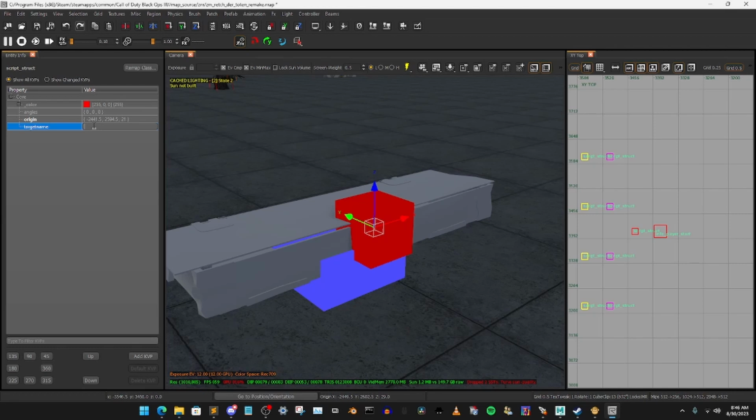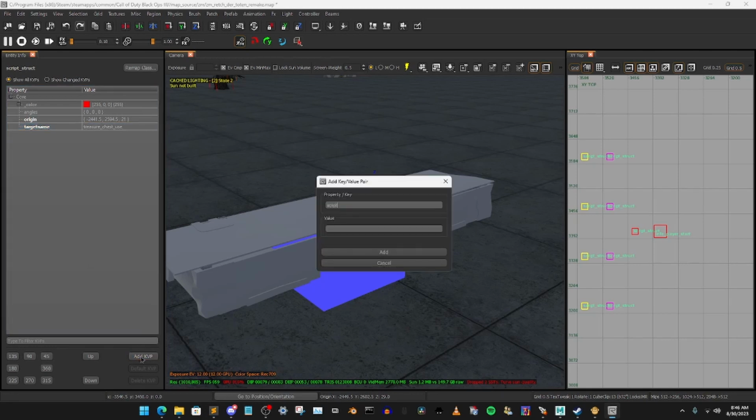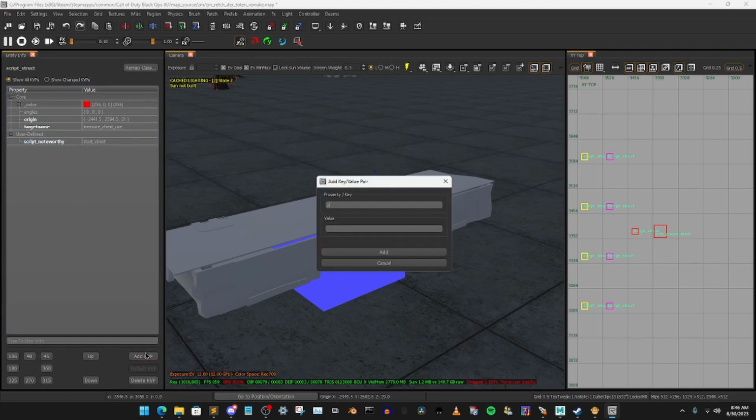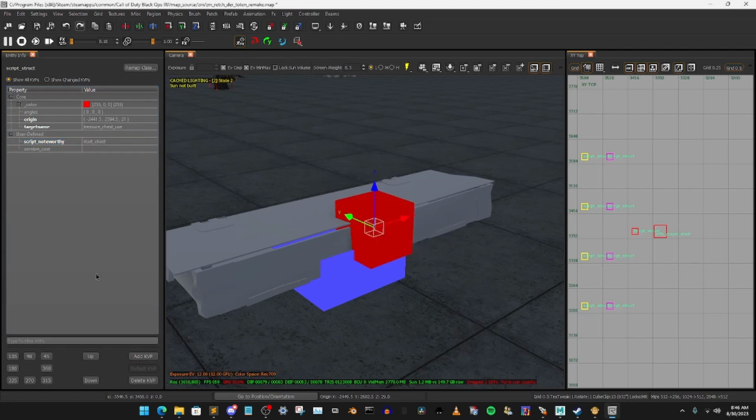Target name would be treasure_chest_use. You know what, I'm just going to copy it off my Sublime. So that'll go in there. Add another KVP called script_noteworthy, and then you're going to want to have start_chest. And then you want to have zombie_cost. And we're just going to put in 950 because that's what the original zombies used to have.